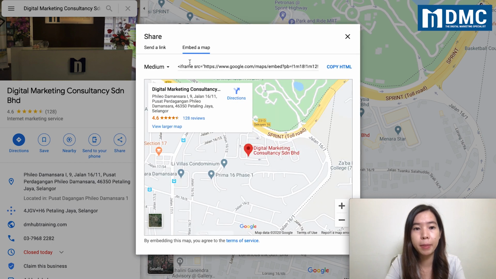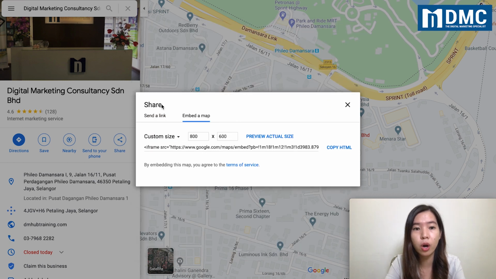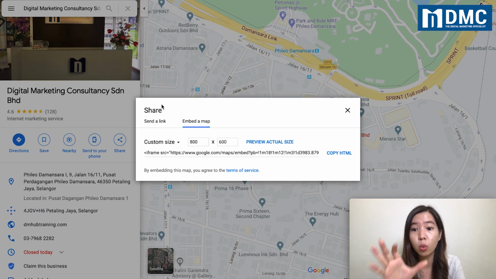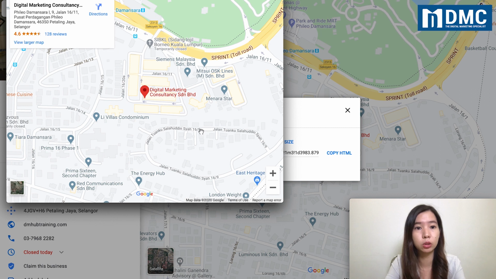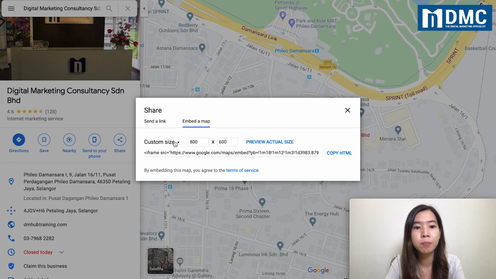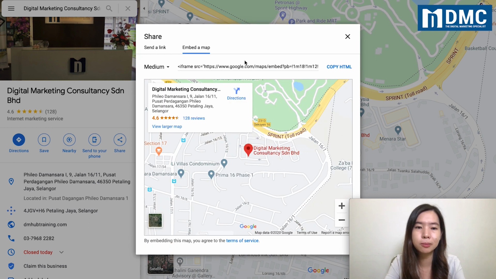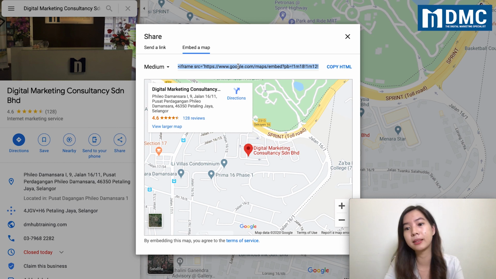Okay, so click under this embed a map, and it will actually give you these codes, right? You can choose whether you want a small size, a medium size, a large size, or a custom size, how big exactly you want the map, and you can also preview the actual size. So this is how it will look. If you do this, this is how big the map will look. I will go with a medium size, and I will share with you later how you can still customize the size from there. Yeah, so this is the one.